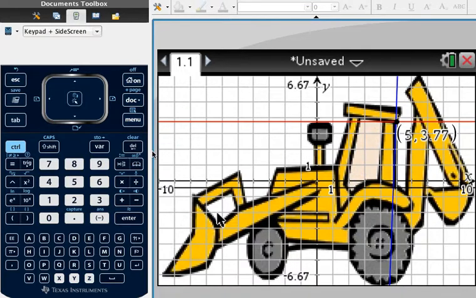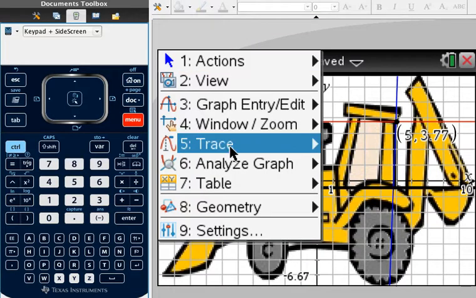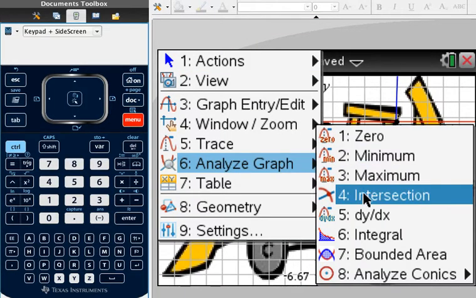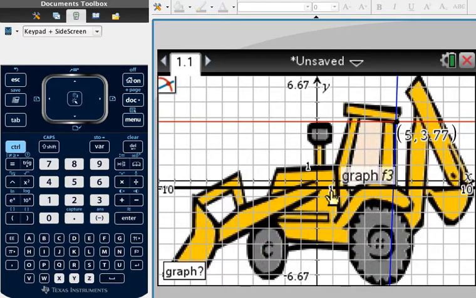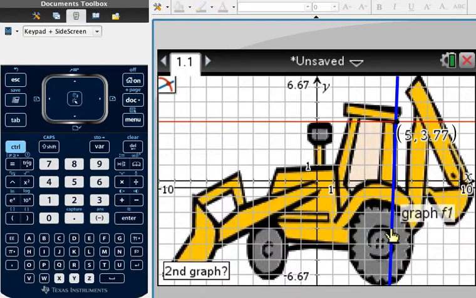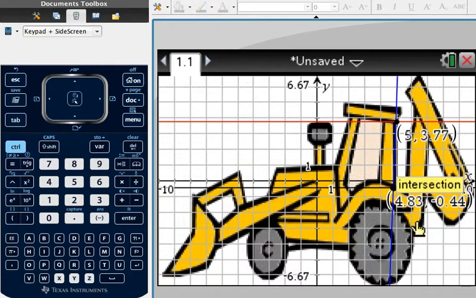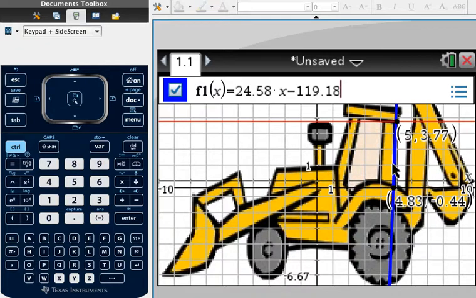Same process with my bottom line here. Menu, analyze graph, intersection. Tell the calculator which 2 graphs, so the black line and the blue line. Then I click lower bound, upper bound, and there are my x values. So I have a 4.83 and a 5. Now pull up the blue formula again.